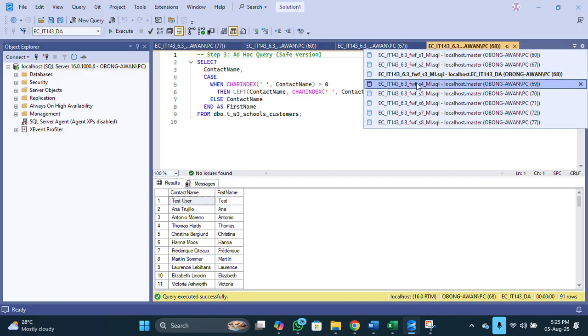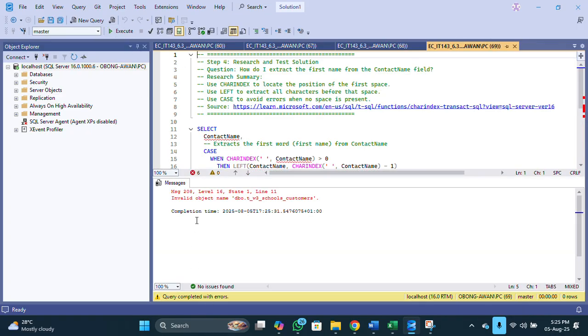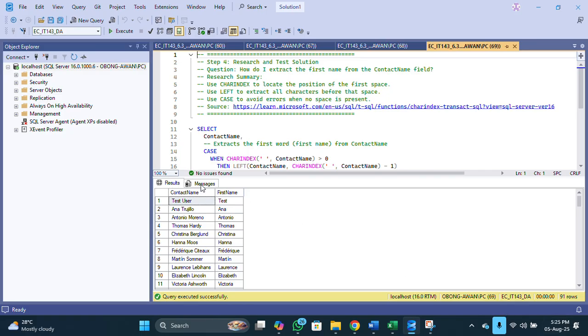The fourth step is for me to do a research and test. So I used the Microsoft and Stack Overflow documentation to confirm my logic and avoid errors with single name entries. And I've executed it, as you can see here.